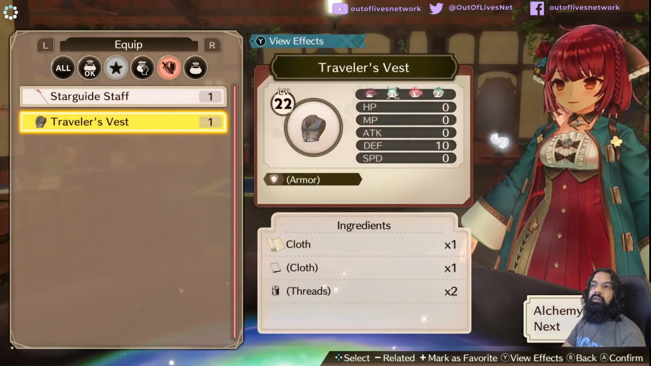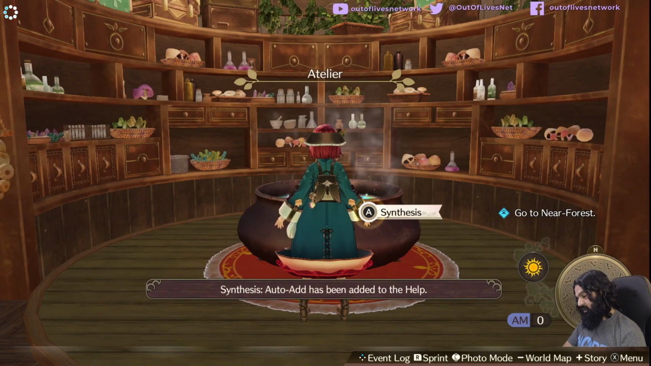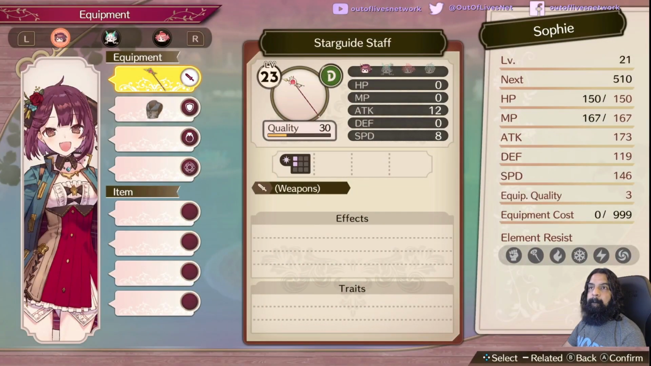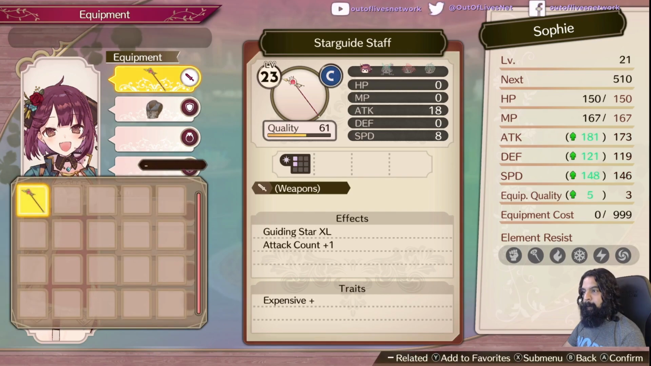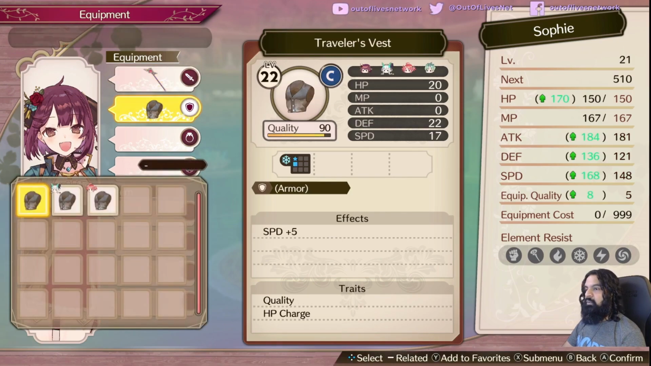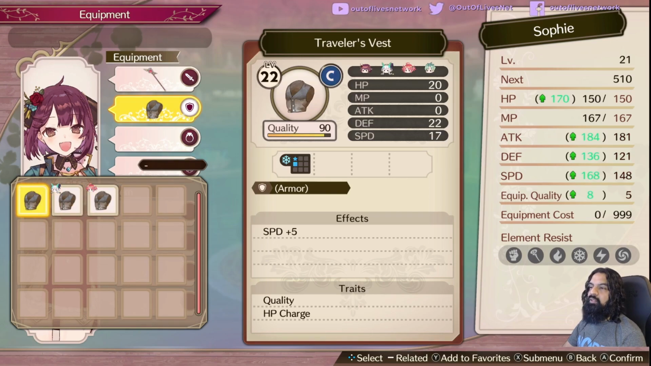Cool. So now the question is, if I just want to know, equipment. Oh yeah, look at that. Much better. Attacks up, defense up, speeds up, quality's up. That one. And then, oh. They all have meh vests, so this one's better.